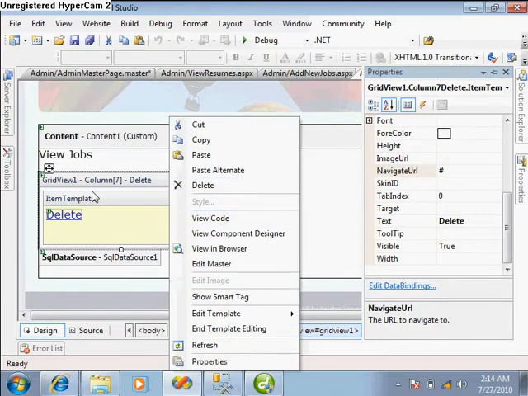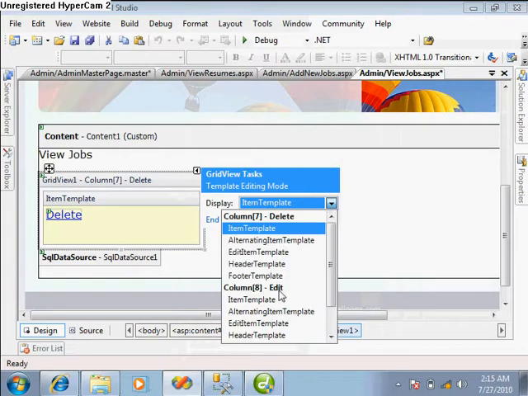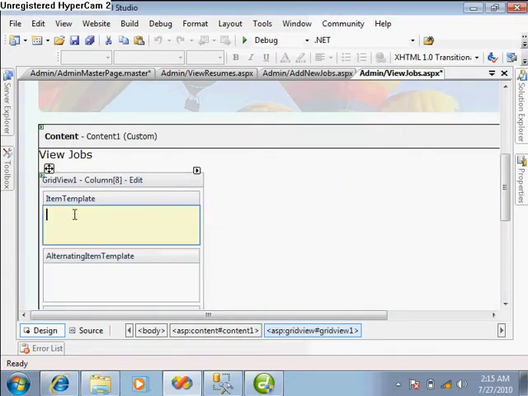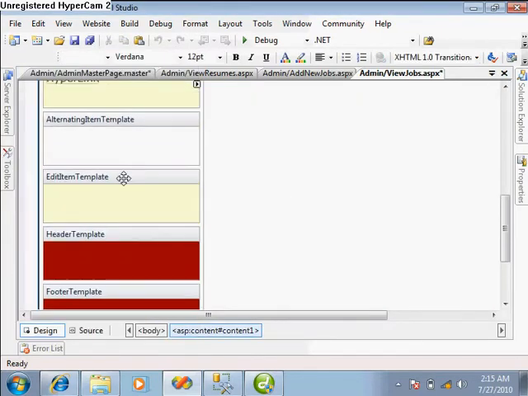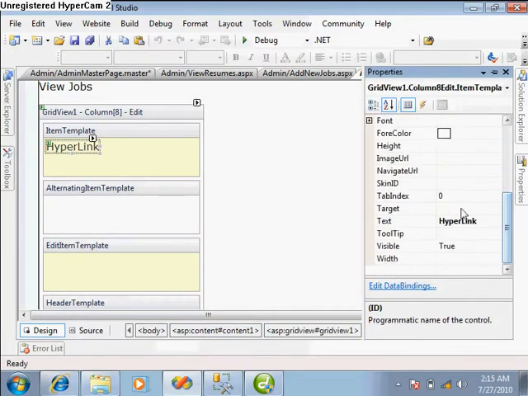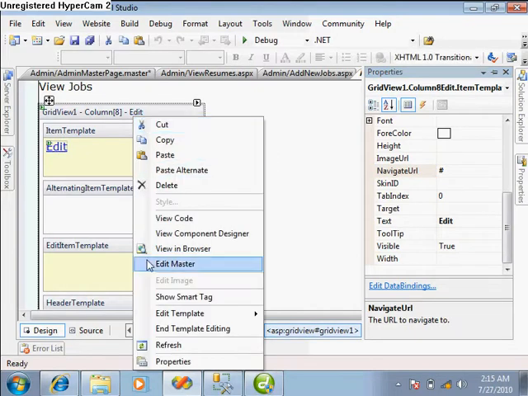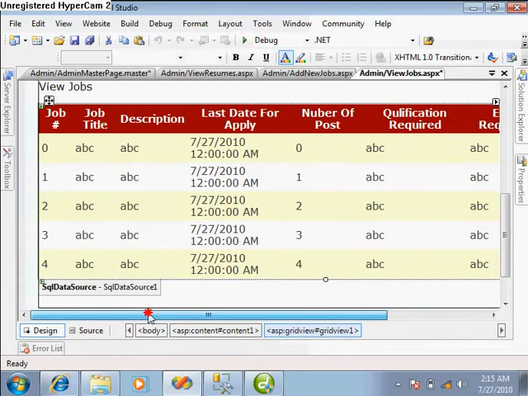And similarly just select from here the edit column and take a hyperlink in the item templates, and let's go to the property and change the text to edit now, and place a hash in the edit column. Okay, now right click and end template editing, and now you will get this delete and edit link.